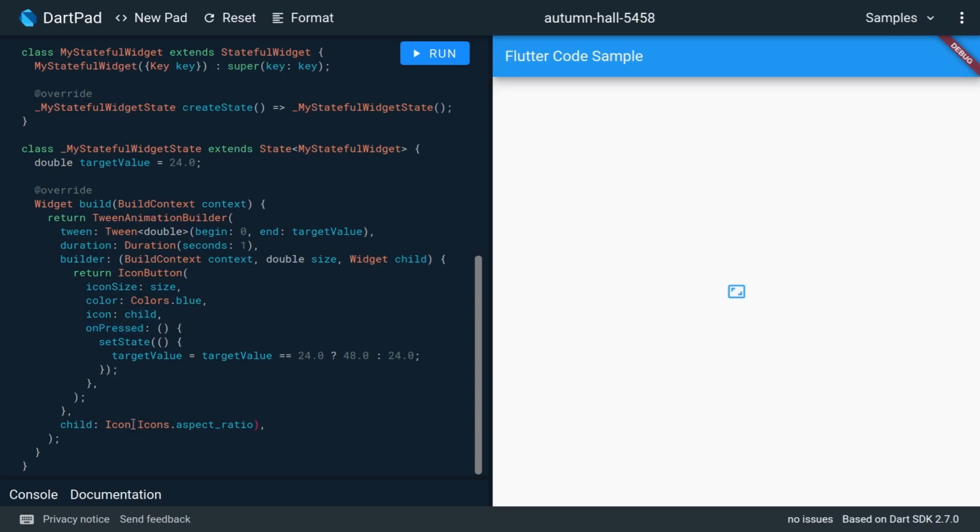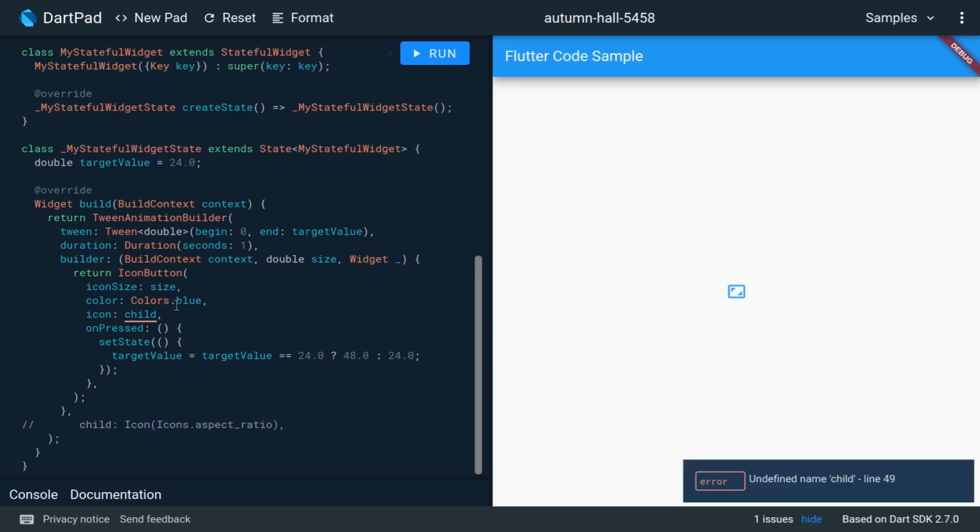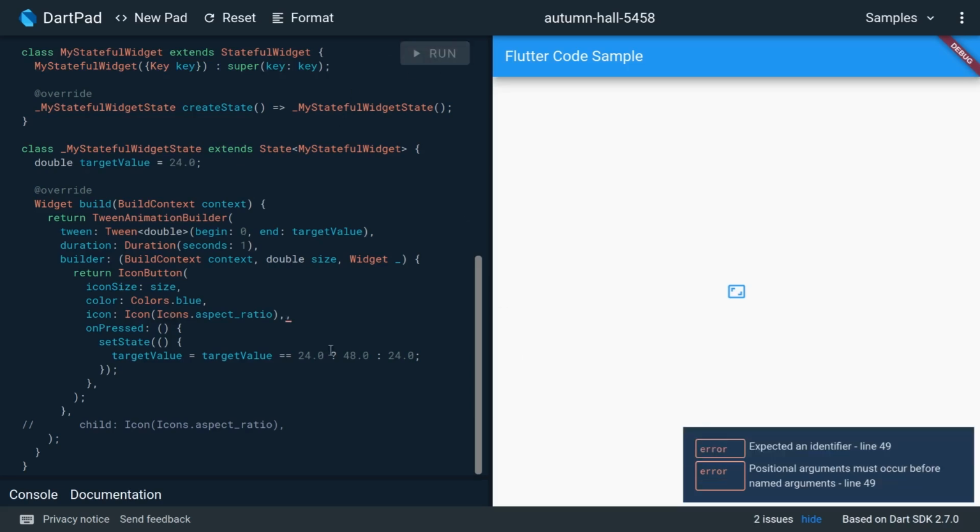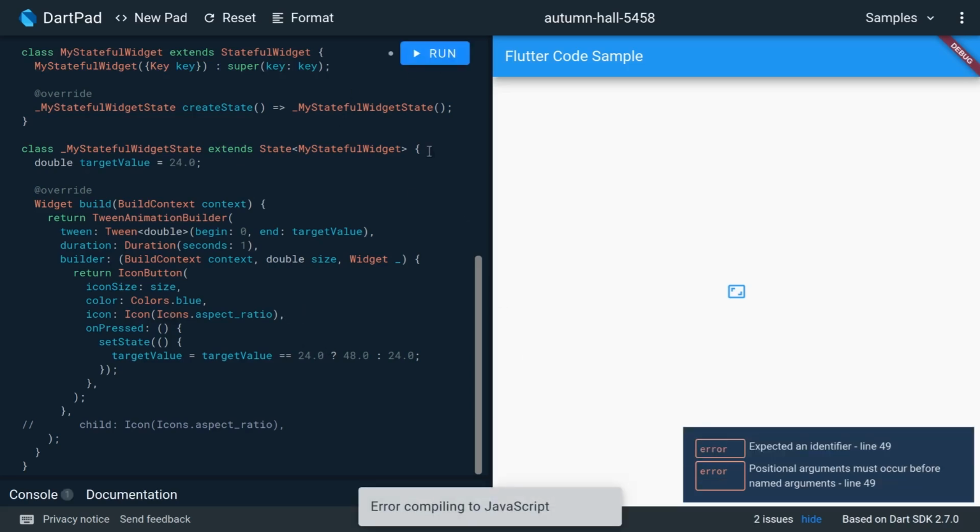So technically, we don't actually need this. We can copy this out and then comment out this field. And then instead of passing in the child, we don't need it. So we can just make it an underscore. And then we can give the icon value over here. And if we click run, this will still be exactly the same.